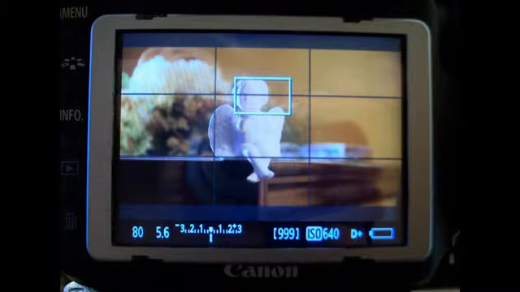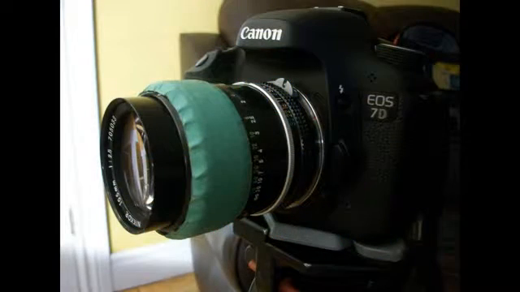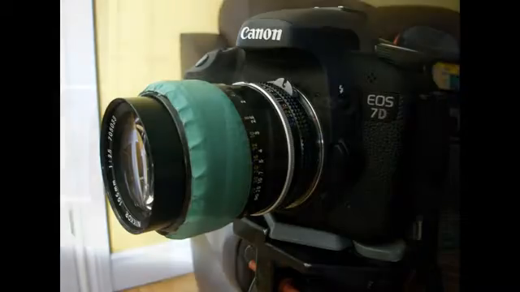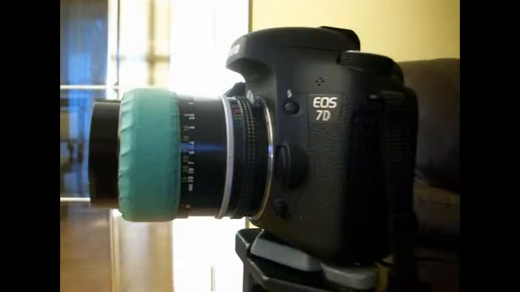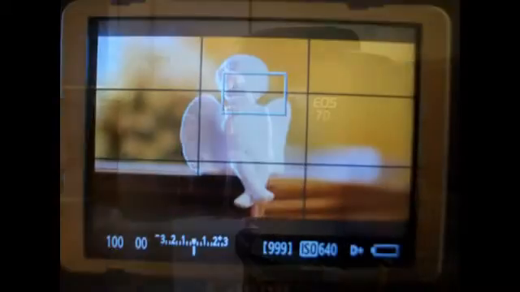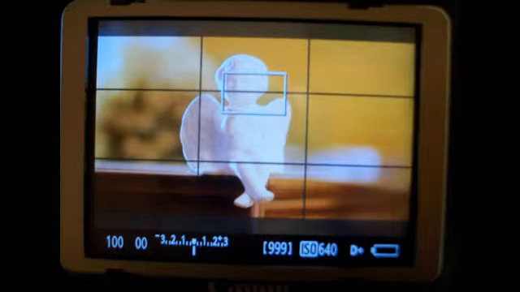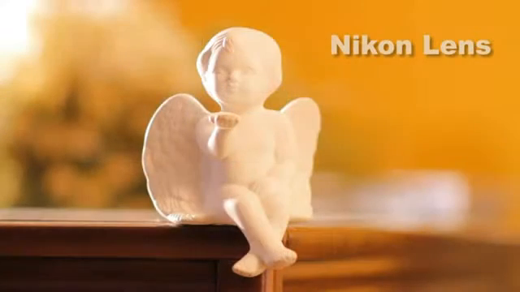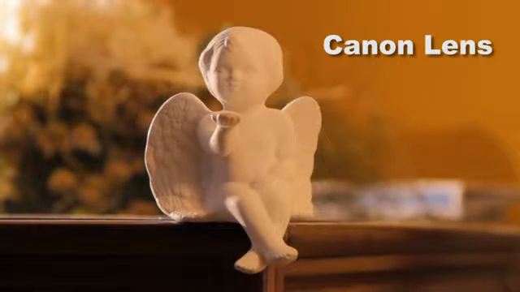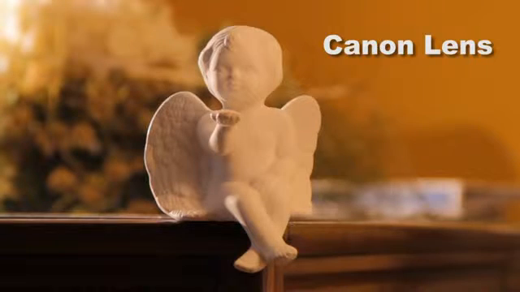But if I were to shoot that same setup using, for example, a Nikon lens on a Canon camera, then as you can see up here, if I set the exposure according to the built-in light meter, the final effect is a lot brighter than what I got using the Canon lens. I think the Canon digital SLRs just throw off the built-in light meter if you're not using Canon lenses, I'm guessing.